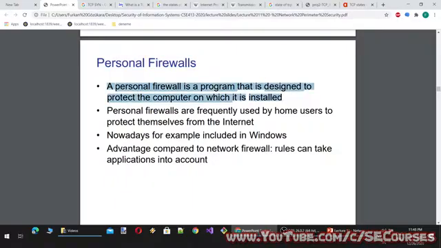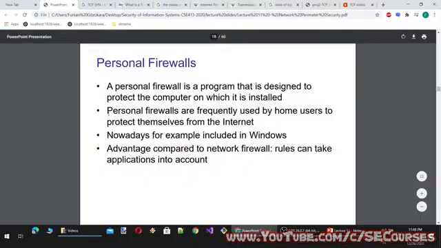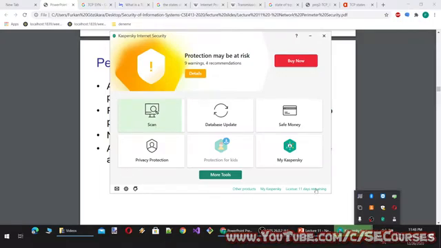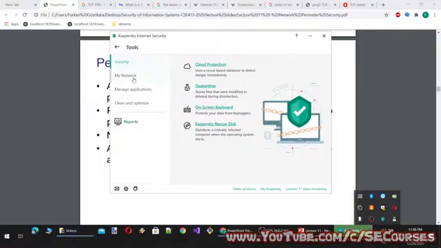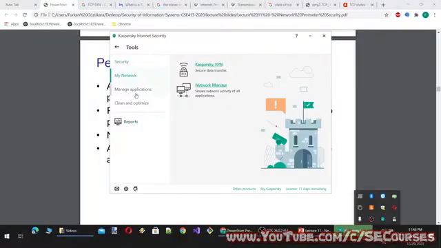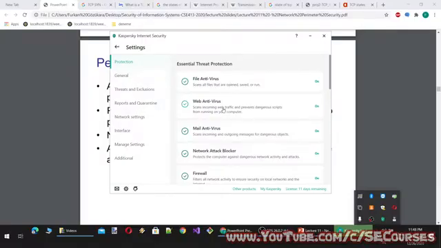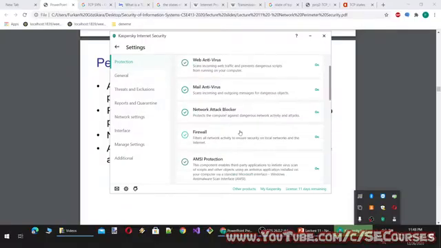Personal firewalls. A personal firewall is a program that is designed to protect the computer on which it is installed. Personal firewalls are frequently used by home users to protect themselves from the internet. Okay, for example, Kaspersky Internet Security has a personal firewall, and I think we can see it in more detail. Let's see: cloud protection, quarantine, file antivirus, web antivirus, mail antivirus, network attack blocker, firewall.